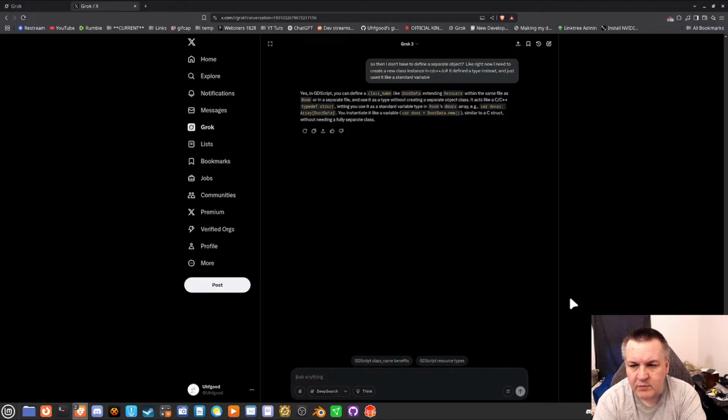Same file as Room, and use it as a type without creating a separate object class, letting you use it as a standard variable type in Room's doors array.